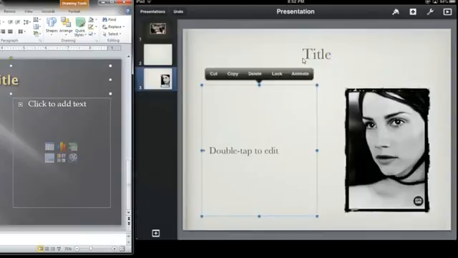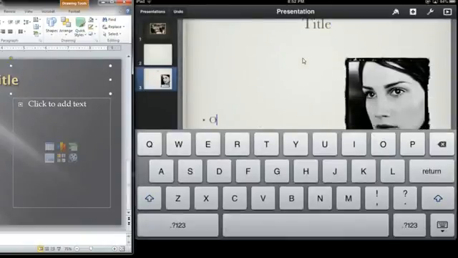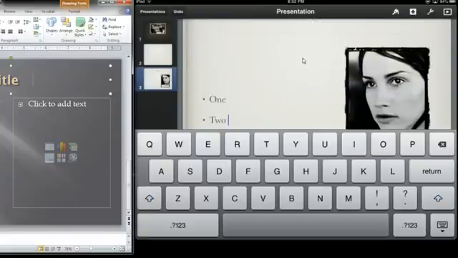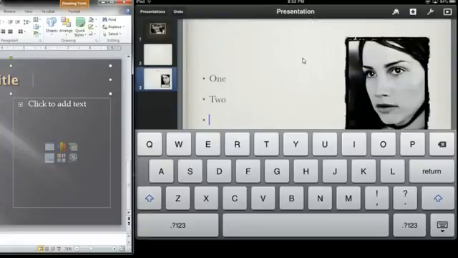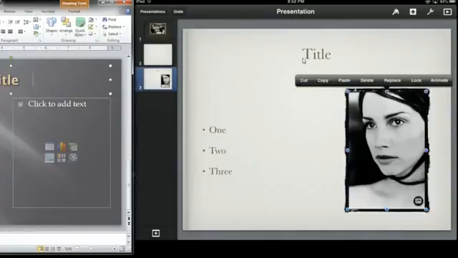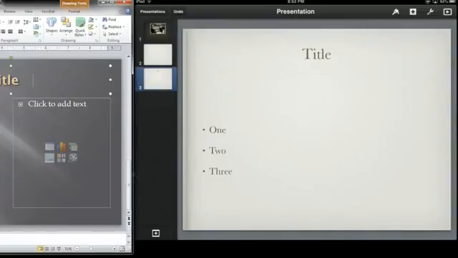And then over here, 1, 2, 3. I want to change this picture. Alright, I'm going to go with a picture that I have in here, so I'm going to delete this. Alright, so now I'm going to add a photo.